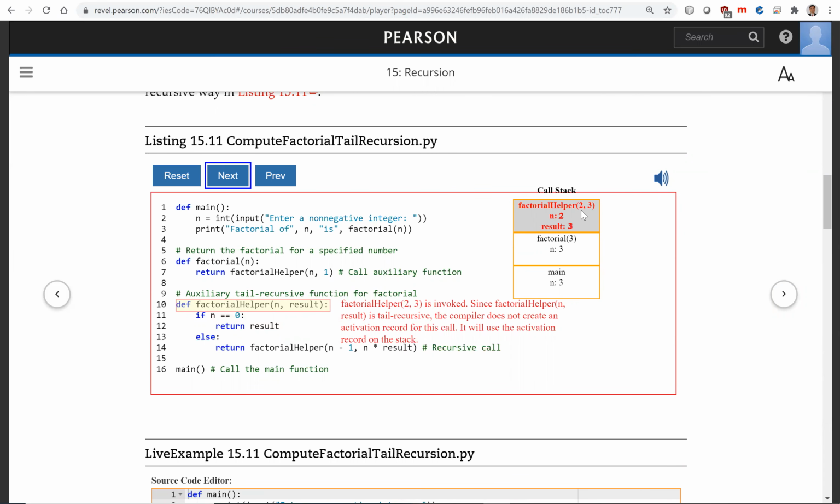So you see that for this function call here on the stack, when this is recursively called, you don't have to add another activation record on top of it because you can just reuse the previous space here. The reason is because this is tail recursion. Once it's finished, you don't have to go back to the caller. So you just go back all the way to this factorial 3.